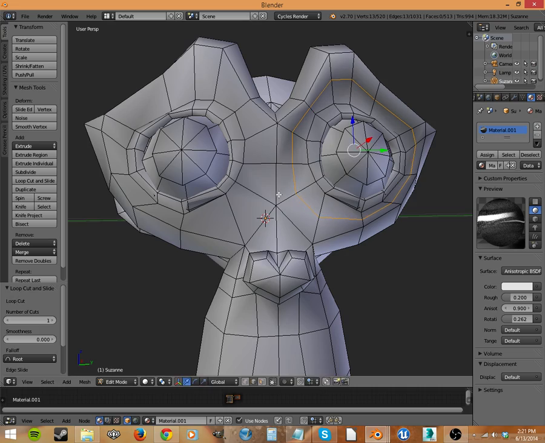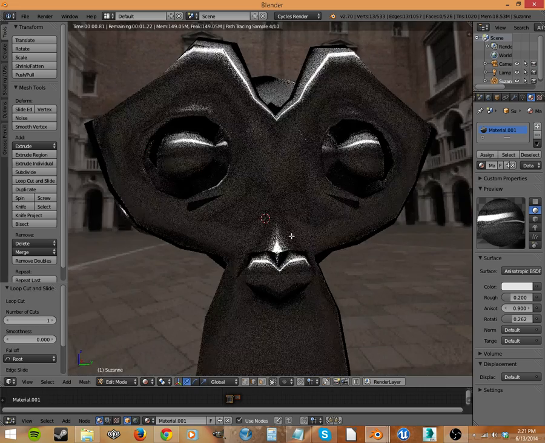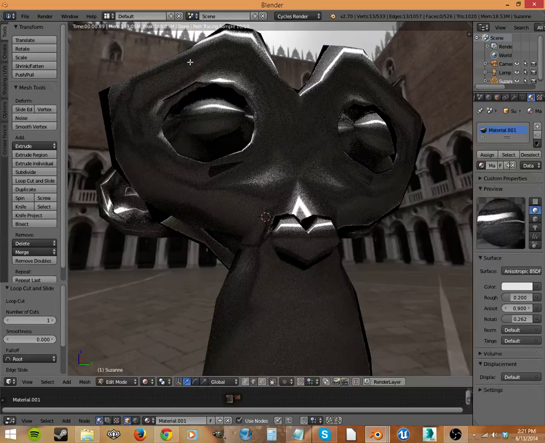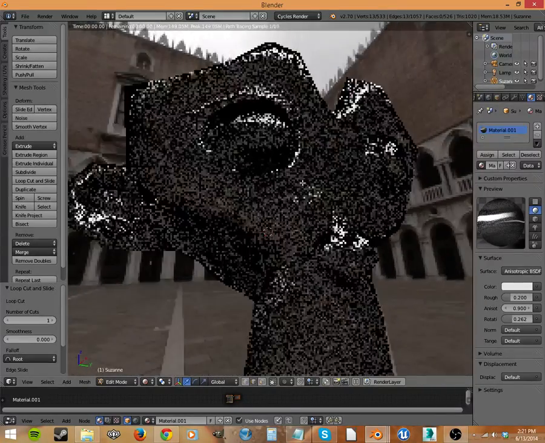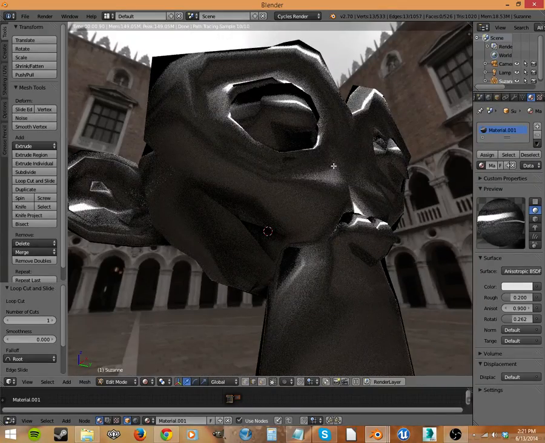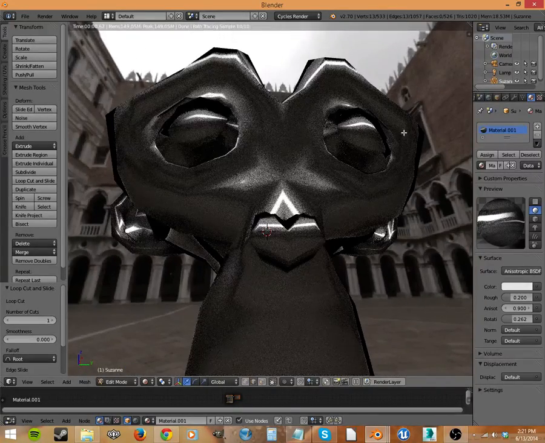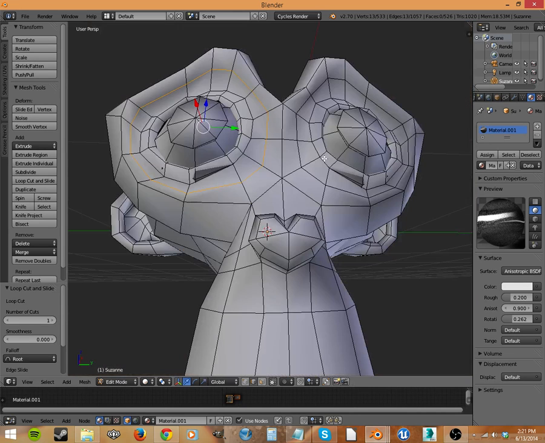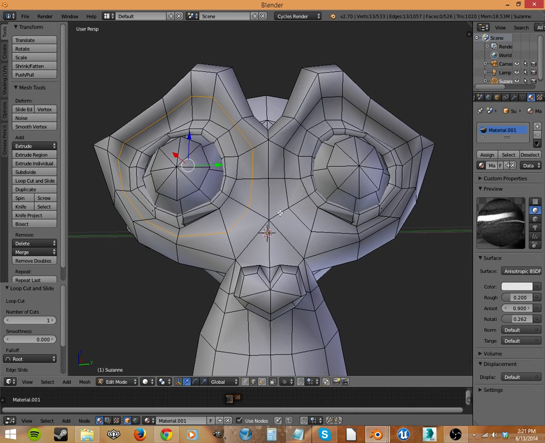But anyway, let's add these in, and you can immediately see how the shading changes. Let's switch back. Already it's a lot better. See up here? The shading is already better because we added those edge loops in. It has a little bit more information to know how to spread out the light.